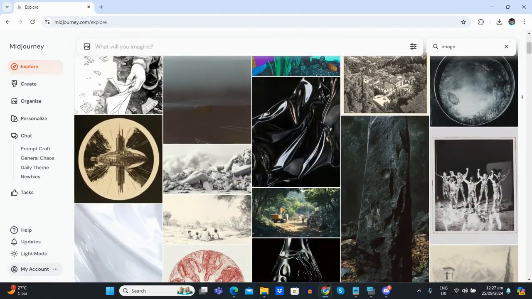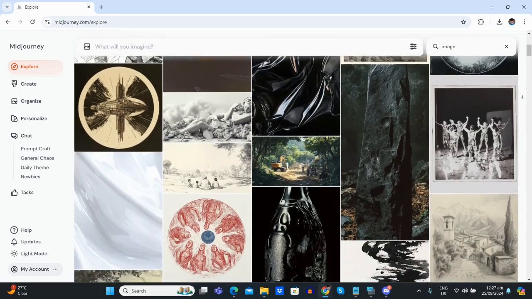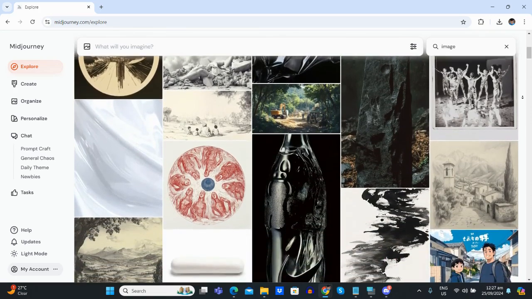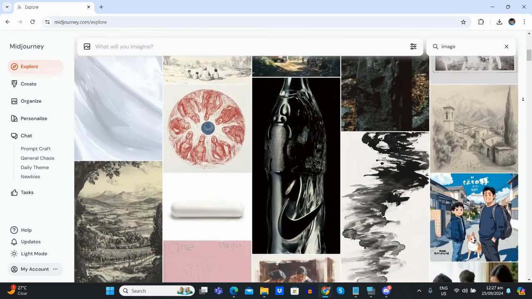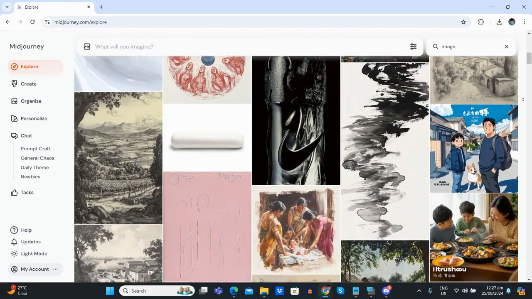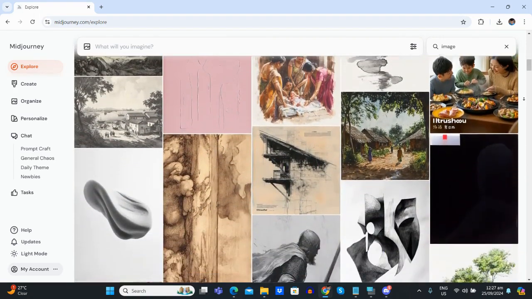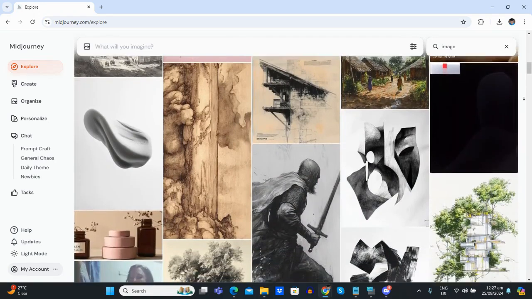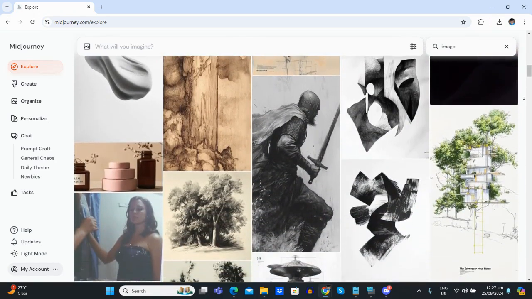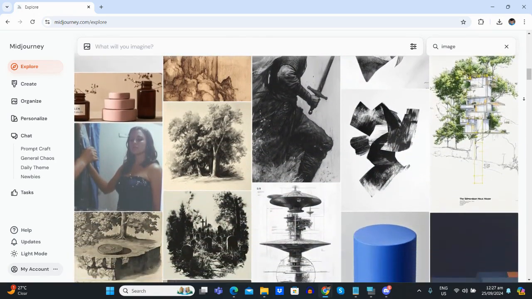Today we're diving into one of Midjourney's most powerful features, using image uploads combined with custom prompts to generate stunning visuals. If you've ever wanted to take your AI generated art to the next level by using your own images as a reference, this is the perfect tutorial for you.